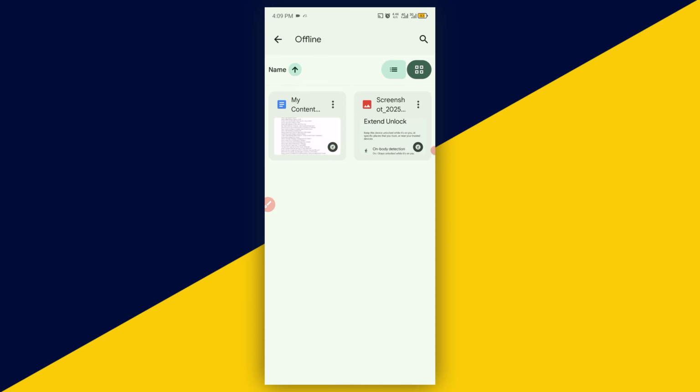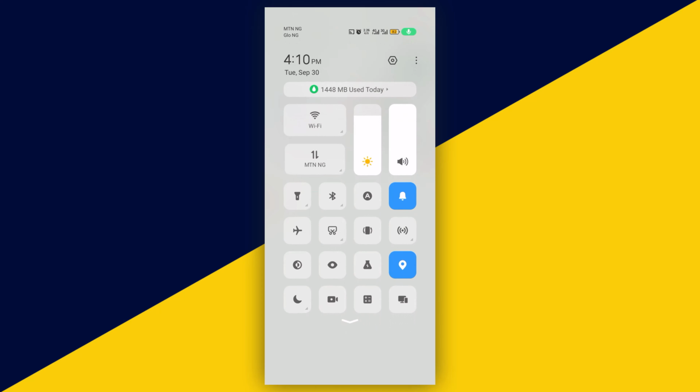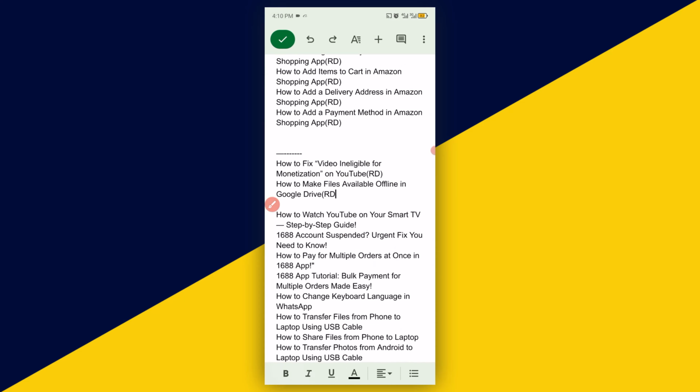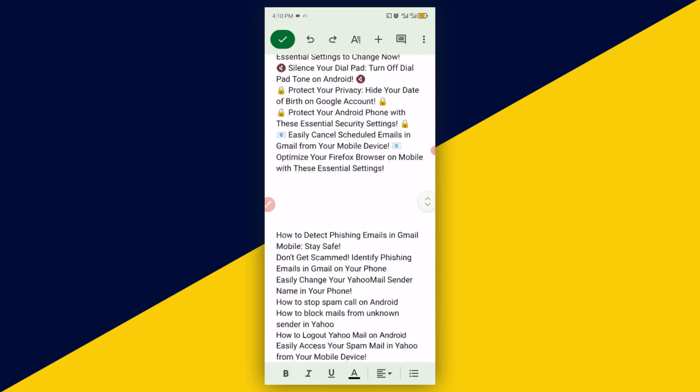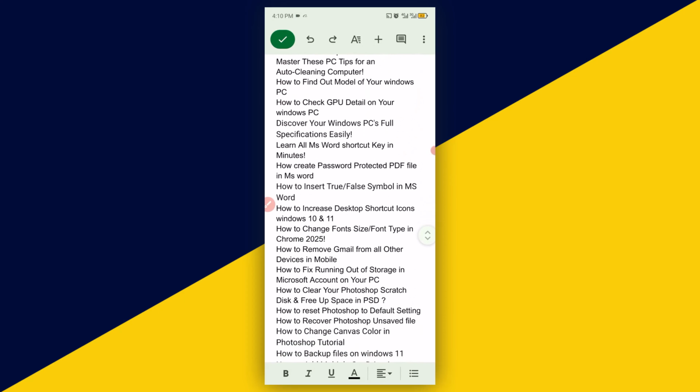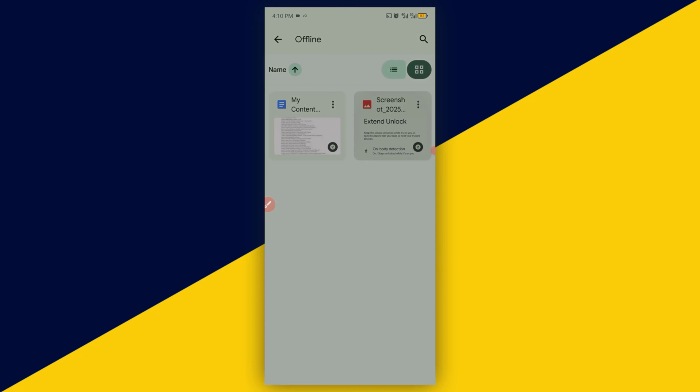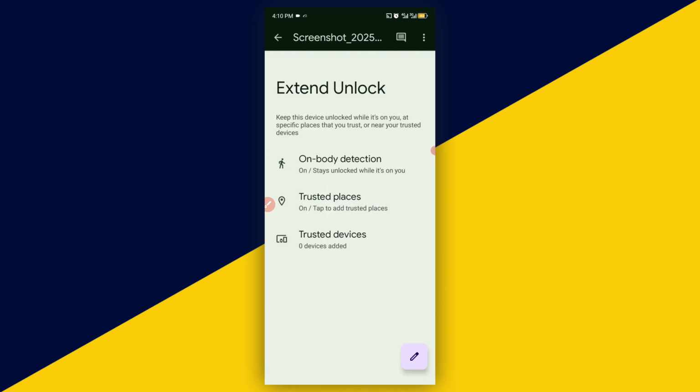So for you to edit or make any adjustment to the file if there is no internet, let's say for instance, I swipe down right here and I turn off my mobile data and I want to have access to the file, I will simply go ahead and click on here to open the file. And the file will be open right here, all in the offline section. It's that simple. If it is a picture, go ahead and click on it and it will load up right here without internet. It's that simple.